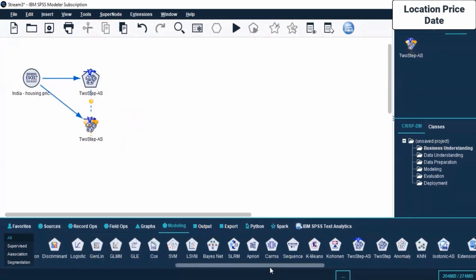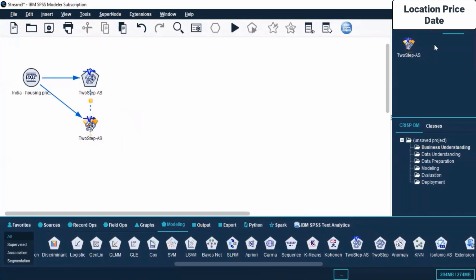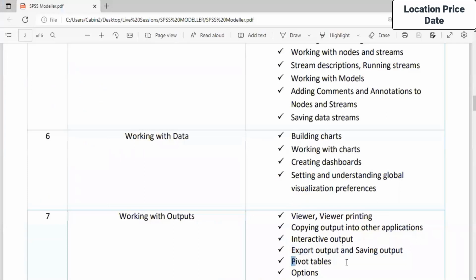Likewise, we could have also used k-means. You can also use two-step. It constructs a two-step clustering model. So let's bring it here, right click, connect it here and bring it here. And coming back here, we have also taken care of the pivot tables and the options. We have also exported the output, and we also saved the output.